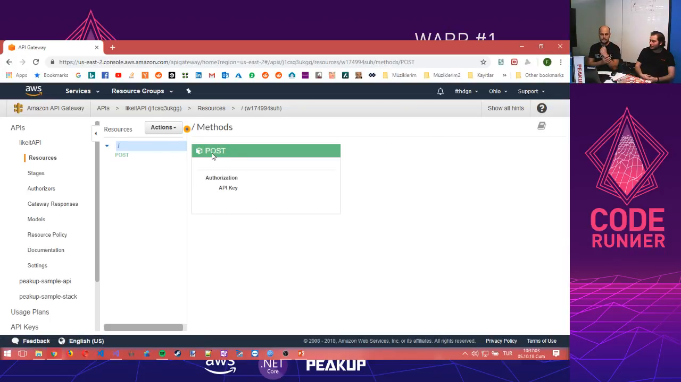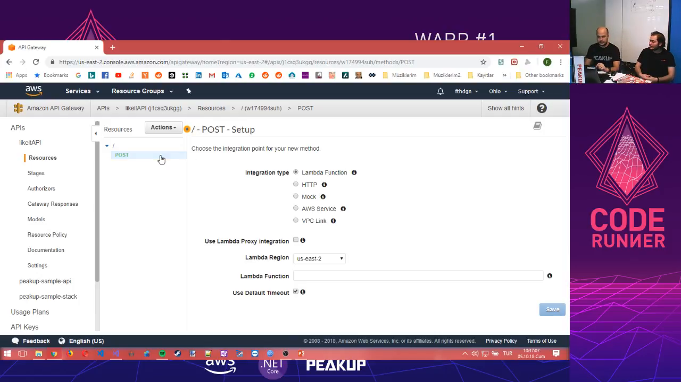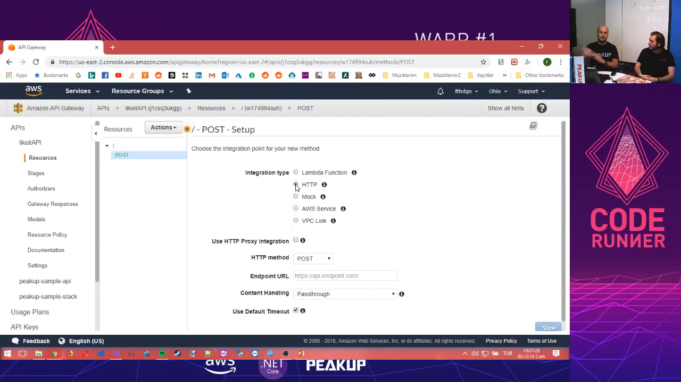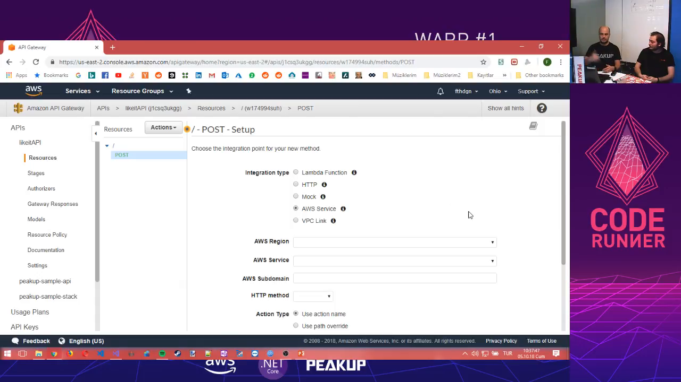Okay. So there is a POST method now, and I should choose an integration type. So we will have a POST method in our LikeIt API, but what is your backend service? Tell me what is your backend service for this POST method. You can use HTTP if you have another public URL, maybe published on your local server or in another AWS service. If it is an AWS service, you can choose your region and service. For example, if your API is on EC2, you can choose it using this choice.